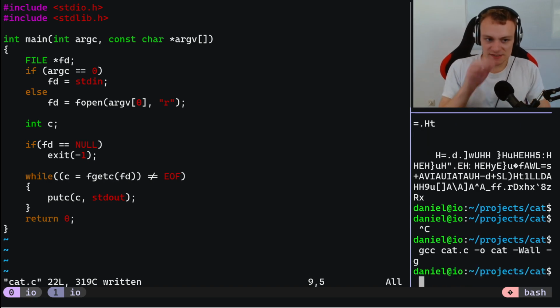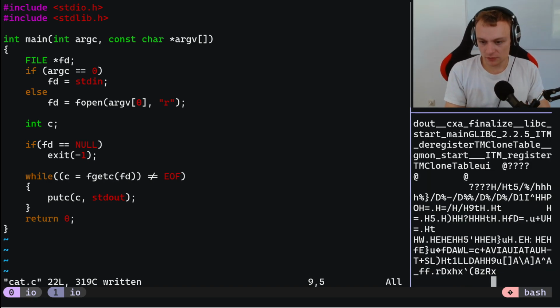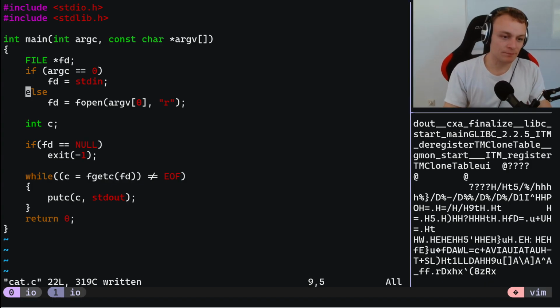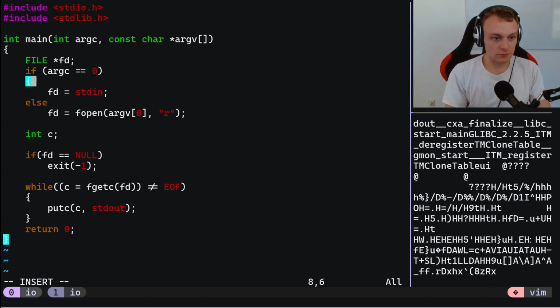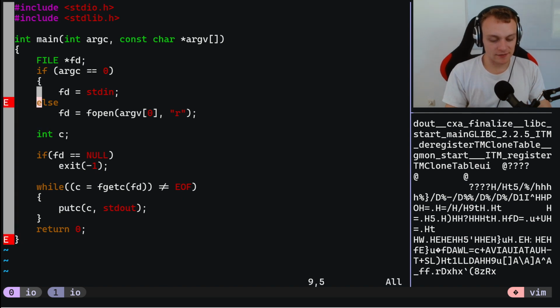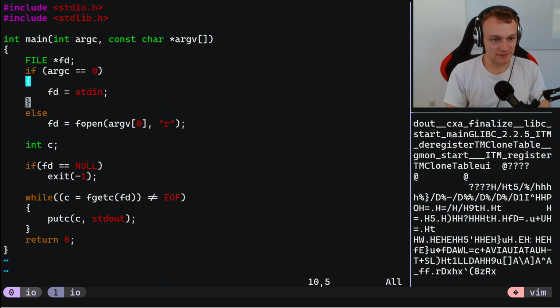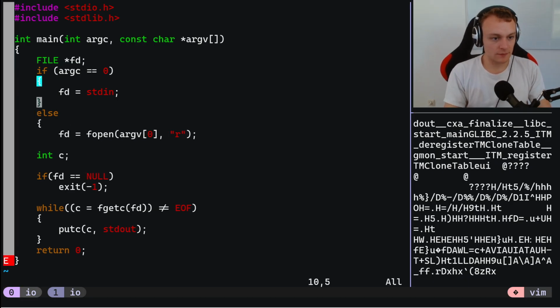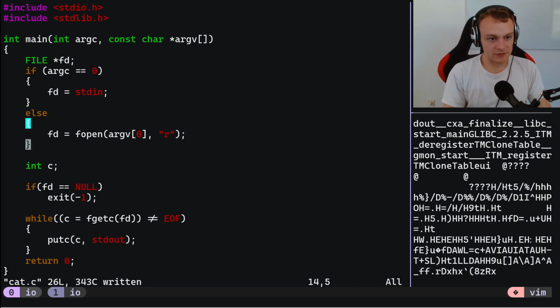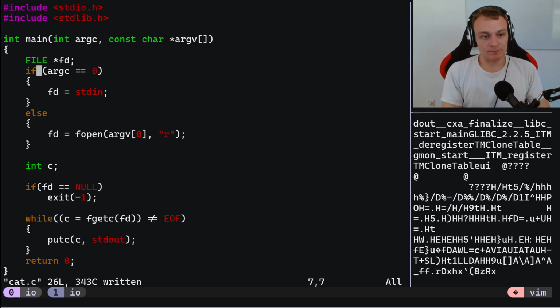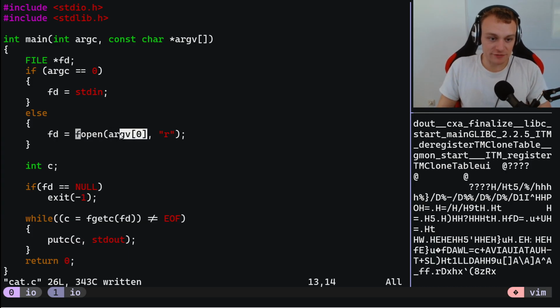Let's try to compile it, and it seems to work. Can I just execute cat now? No, it's still dumping something to the console, of course. No, let's put the curly braces here as they are expected. So if, else, like so. So if we provide no characters and no input arguments, then we are reading from standard input, else we are accessing, at least in this first iteration, the first file that is provided in read-only mode.